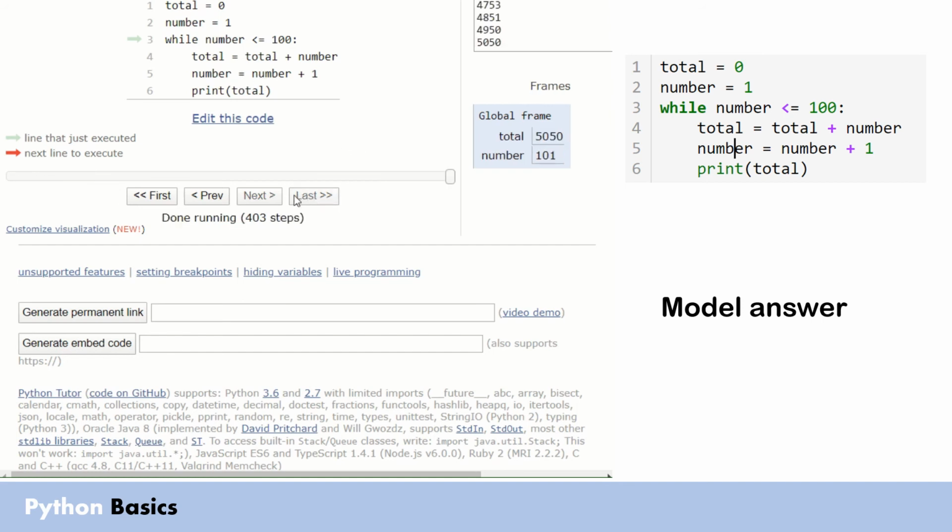So total, oops, sorry, I didn't mean to do that. Just go back to where we were. So total is 1, number is 2. So total is now 3, number is now 3. Print total out. Let's do it again. So 3 plus 3 is going to be 6.